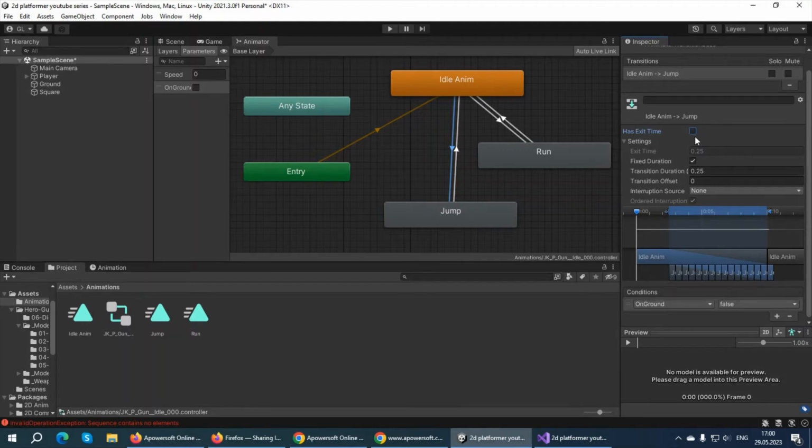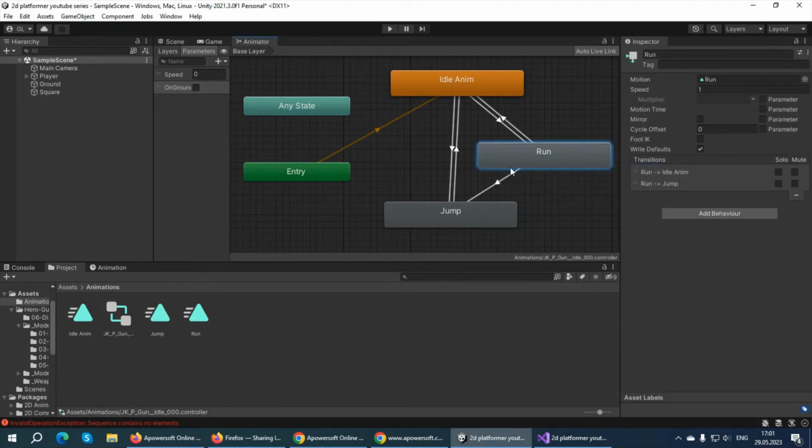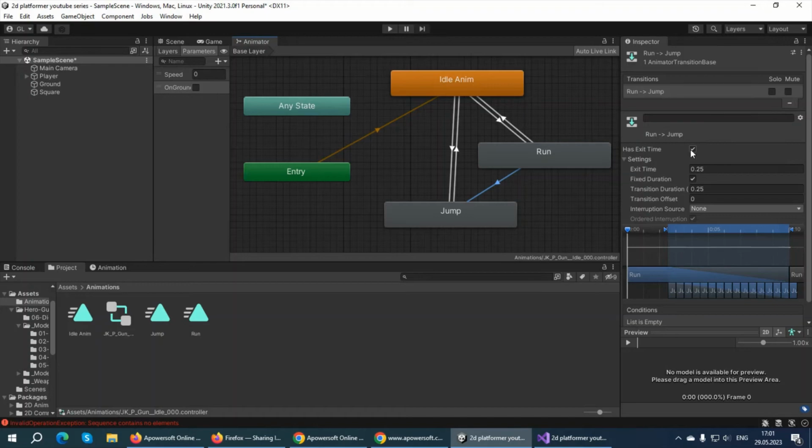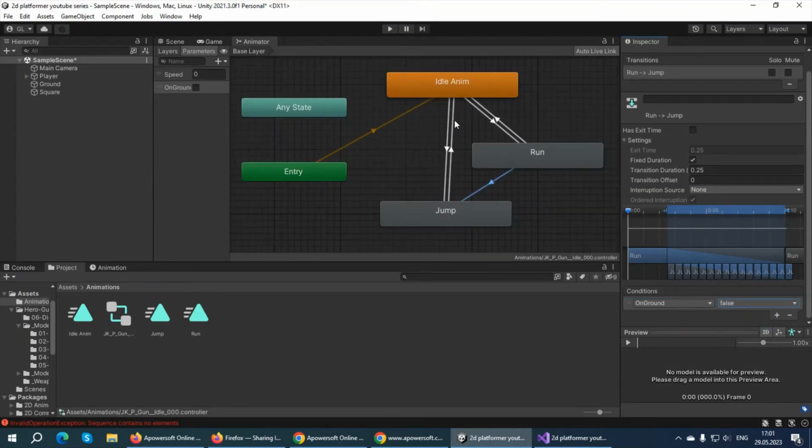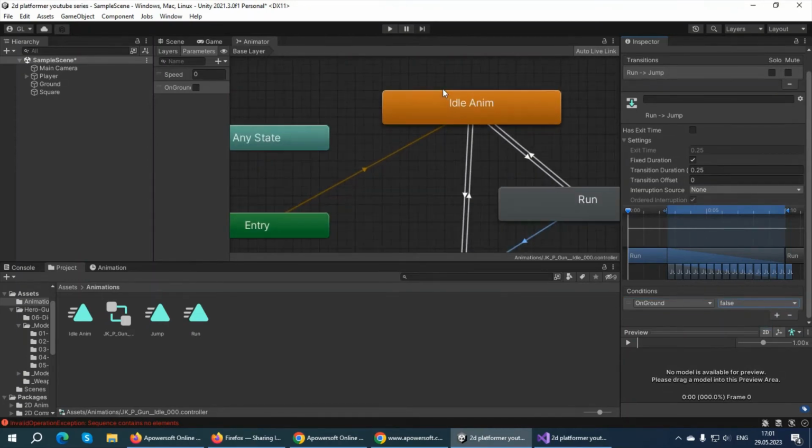Yes, we don't need it. And now let's select the transition from jumping to idle, and here has exit time again we don't need, and the condition will be on ground is true. So we go back to the idle animation when we are on the ground. And from run to jump, we also need one transition. Let's select it. No exit time. Let's scroll down, and on ground will be false here too. That's all we need. I know it's tricky if it's your first time working with animations.